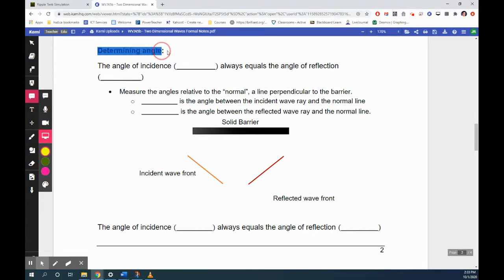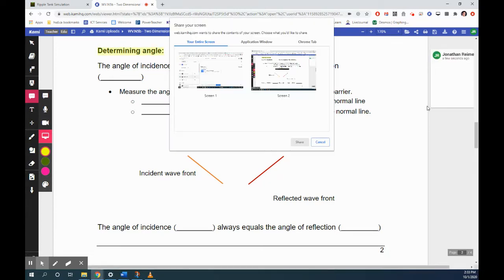I'm going to do two different screen captures at the same time. All right.